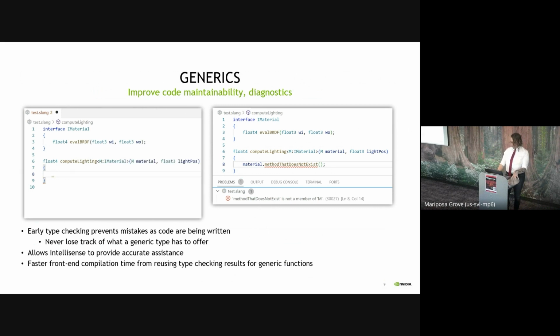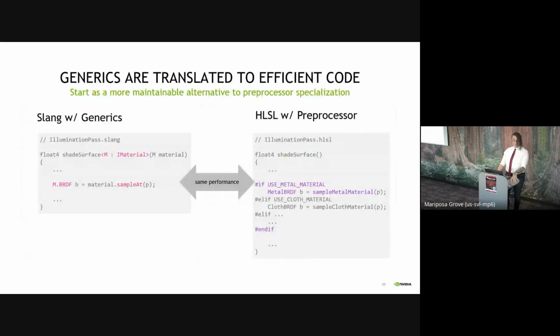Now, generics, I just mentioned preprocessor specialization, and that's a lot of the motivation for why we added them to the Slang language. So you can start thinking of them as a more principled alternative to the kind of preprocessor-based specialization that developers have been doing for a long time. So on this slide, we see on the left some code written using that generics feature in Slang, and on the right, we see a more canonical, preprocessor-based way of doing the same kind of thing in HLSL, where we might have a cascade of conditionals to handle each of the different material types we want to support.